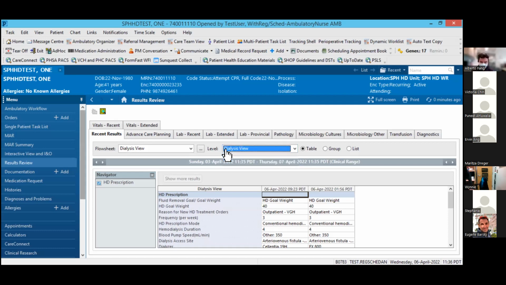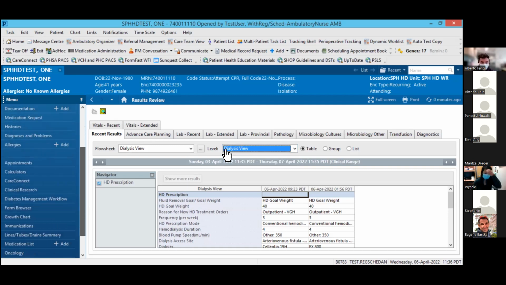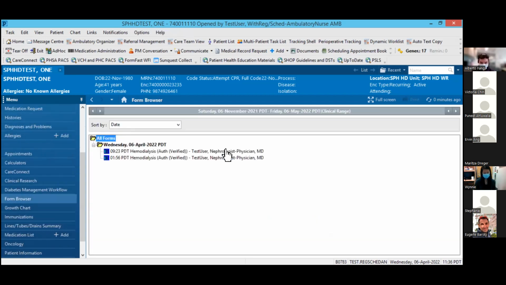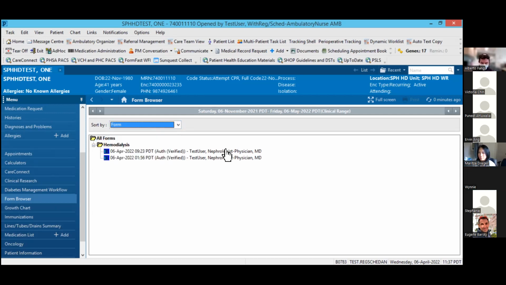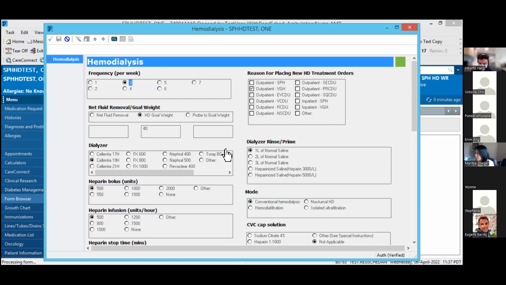Okay, and the third part where you can see the prescription is Forms Browser. This is another section where the dialysis prescription, or if there's another form that was documented by any clinician, you can find that information in here. It has a filter, so you can sort by forms. If you sort by forms, you can see hemodialysis in here. And if you click on this, you'll see the latest dialysis prescription that was documented by the provider.